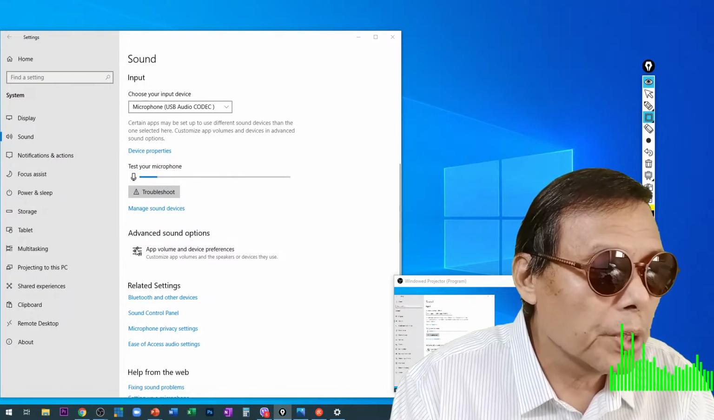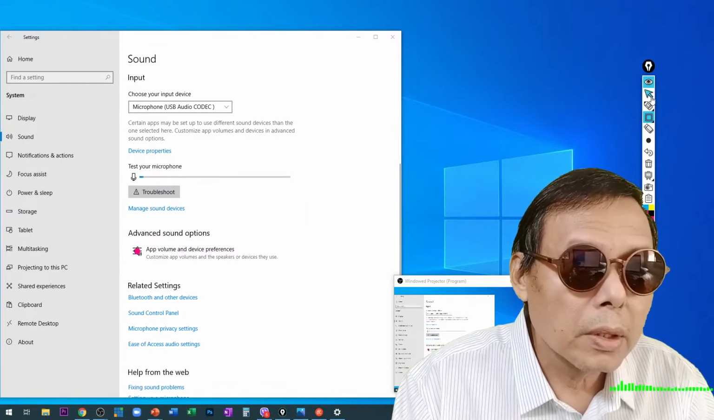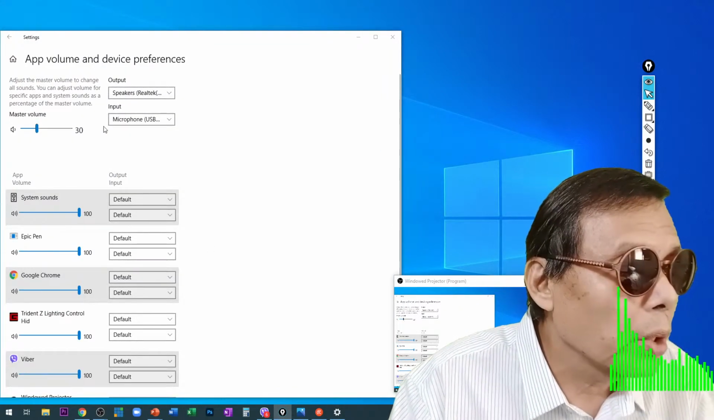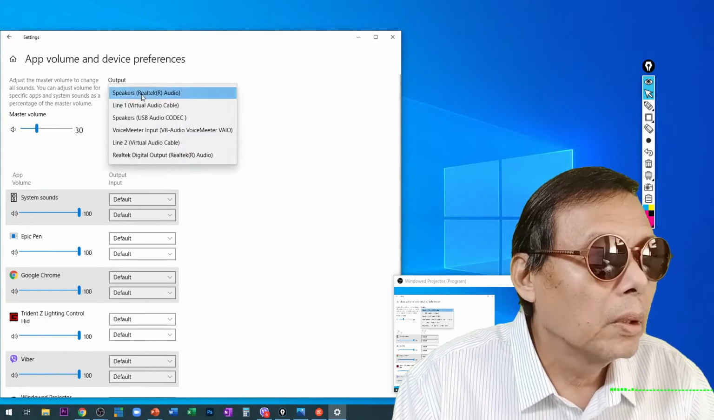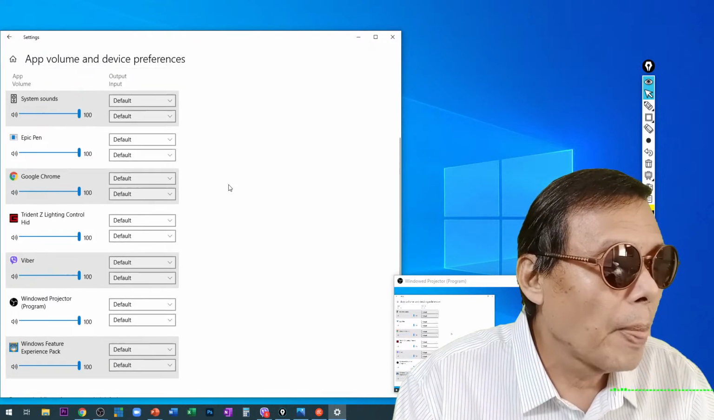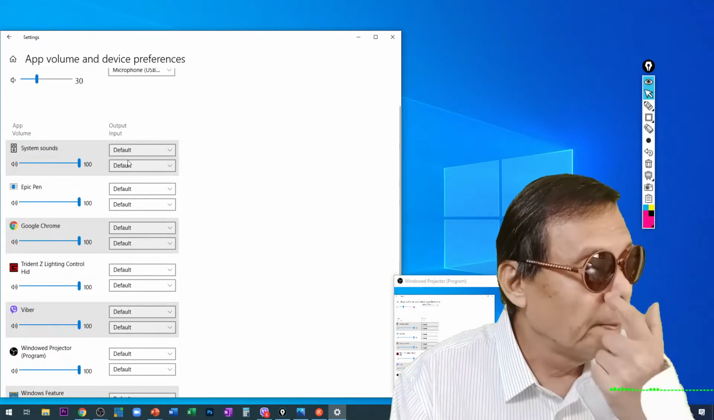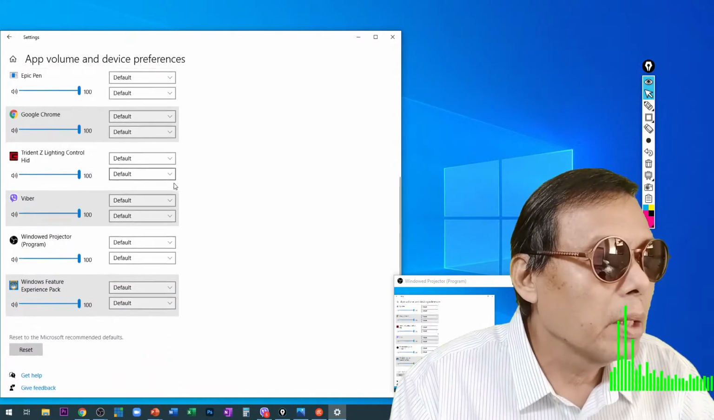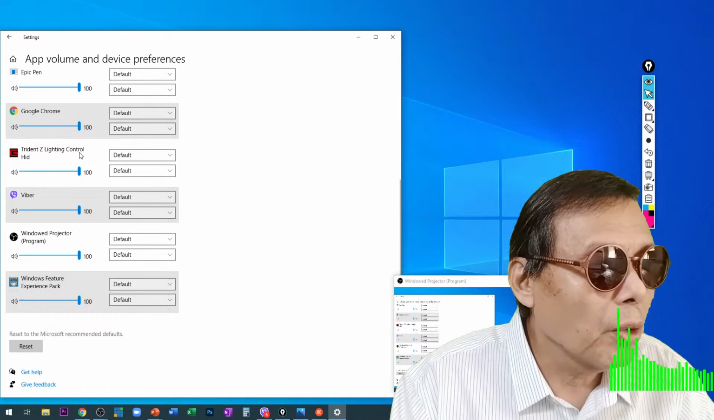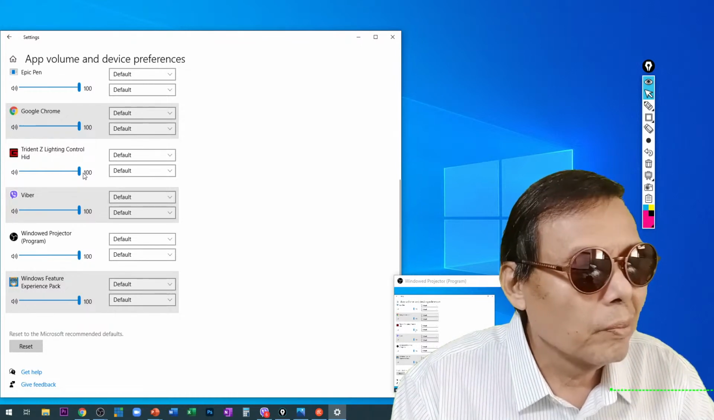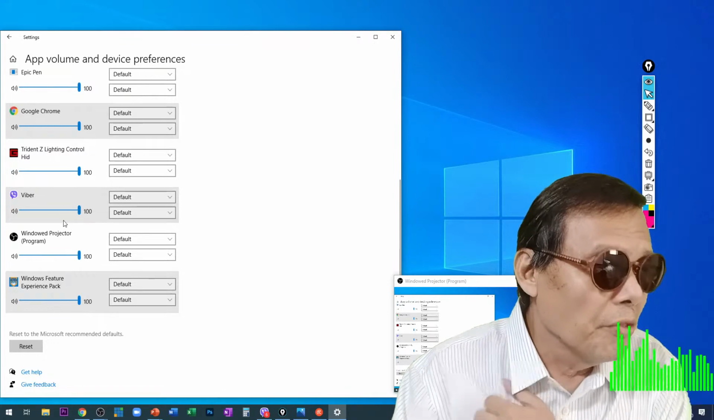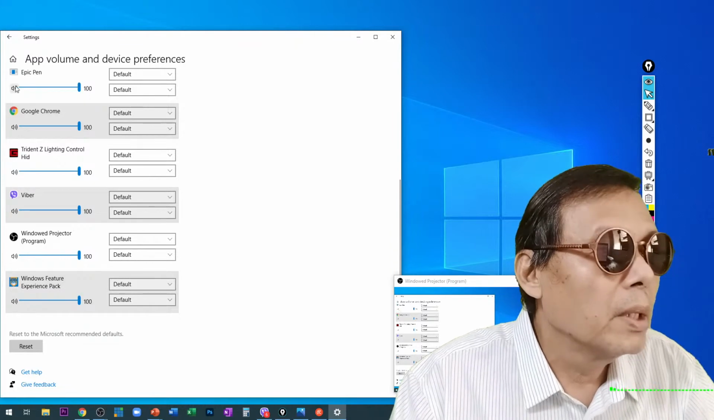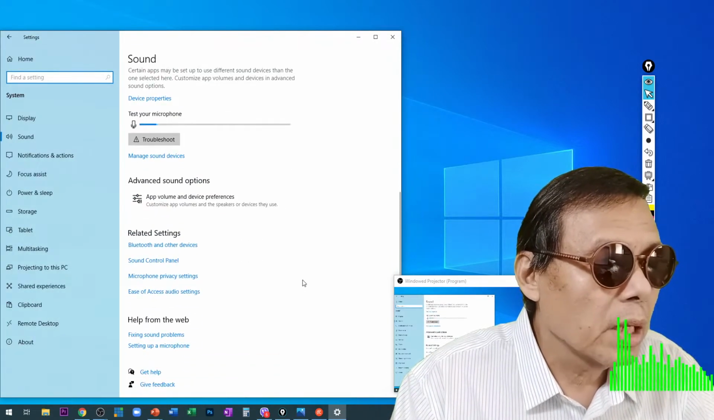Now advanced options. So you can control the master volume, output, inputs, and then system sounds. The system sounds like notifications, etc. And your Google Chrome, you can control the volume. Trident lighting control. Viber, I can control the volume. Windows projector, I can control the volume. Experience bar. Alright. So these are the sounds.